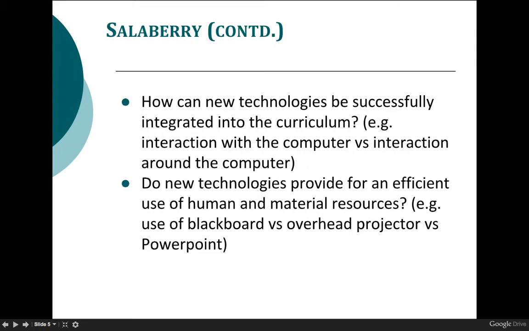A third question is a notion of integration. While we still teach in the way we do, most of us teach inside four walls, with groups of captive students, with syllabi and curricula that we have to work with, exam systems that we work within. How can we successfully integrate technologies into what we do?